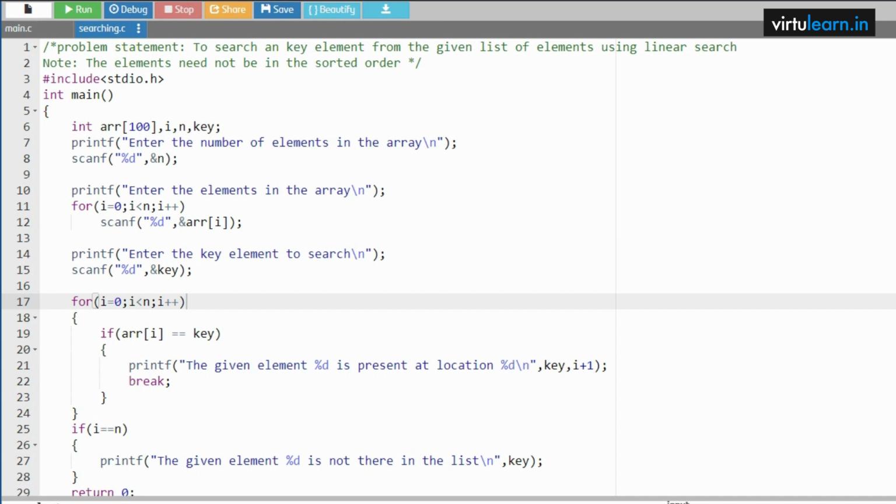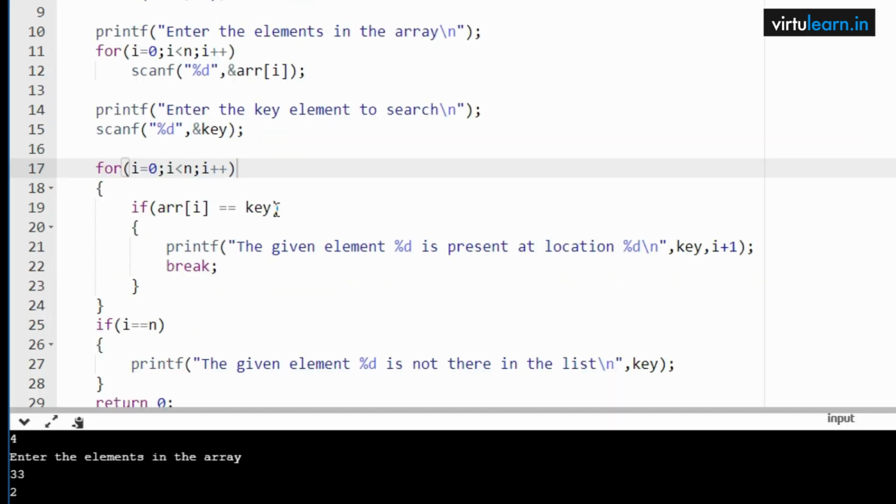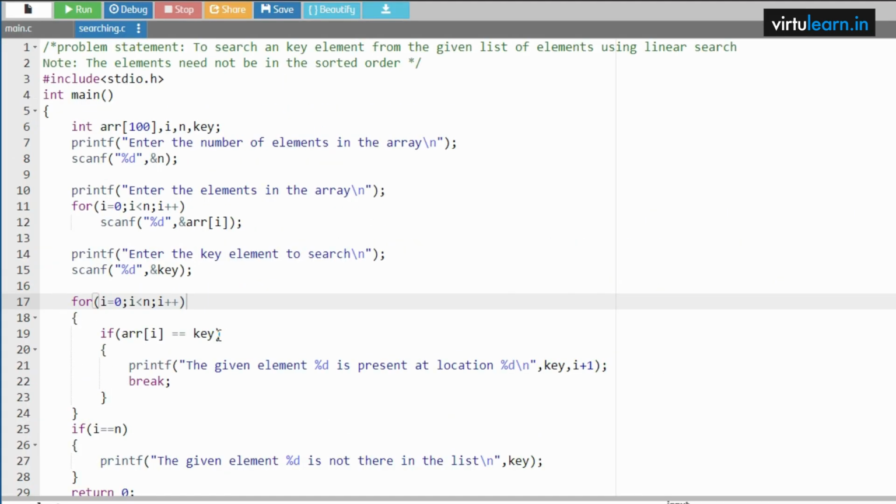Condition is true. Now again it is checking if arr of 2. What is there in arr of 2? We have the element 56. Is 56 double equal to 100? No, condition is failed. Next, again increment i value. Now i value is 3. Is 3 less than 4? Condition is true. Now if arr of 3, in arr of 3 we have 8. Is 8 double equal to key, that is 8 double equal to 100? Condition is failed. Now increment i value by 1.